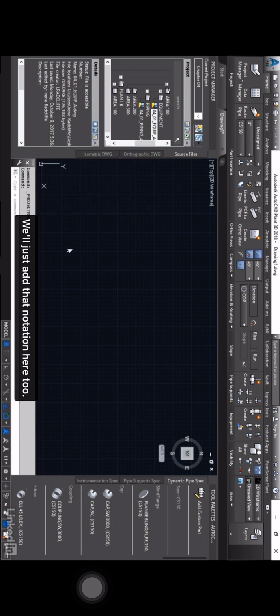We'll just add that notation here too. And we'll call this plant A P&ID. And we'll also call this one plant A P&ID. So now that we have all this information, let's just look at the properties here.